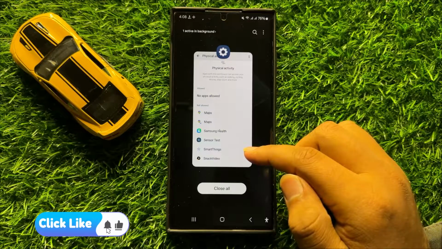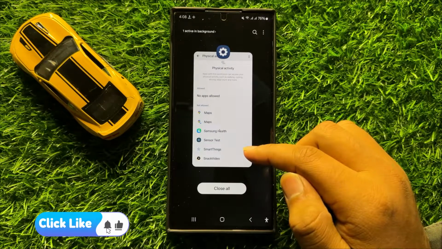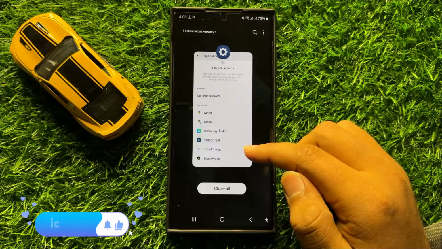So that's how you can allow or deny physical activity permission in Samsung Galaxy S24 Ultra.